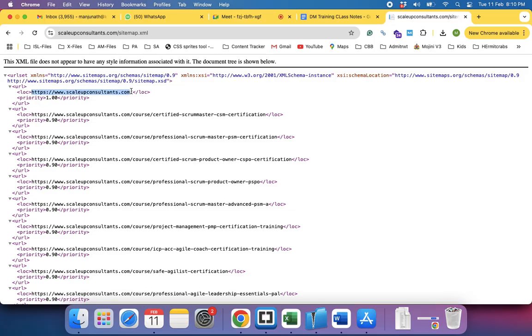So this sitemap is missing a couple of things like last modified and change frequency. There is something called change frequency. Priority is in the range of 0.0 to 1.0. 1 indicates the highest priority, 0.1 indicates the lowest priority. So we are telling the bot that this page is highly important for me, it's a very high priority page.